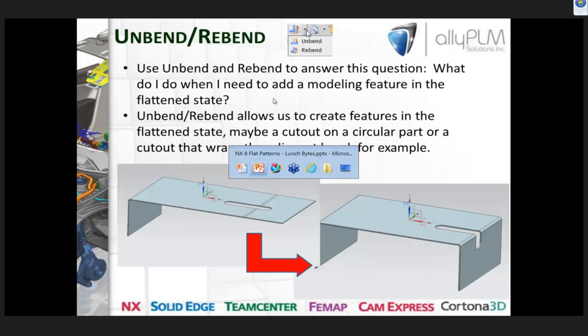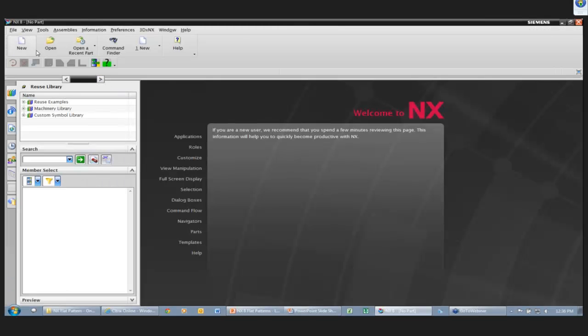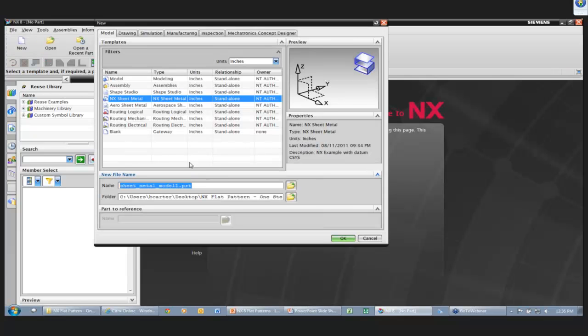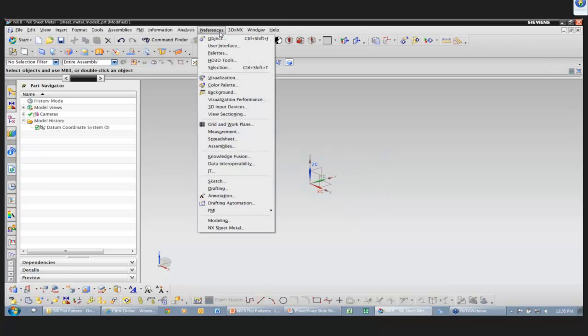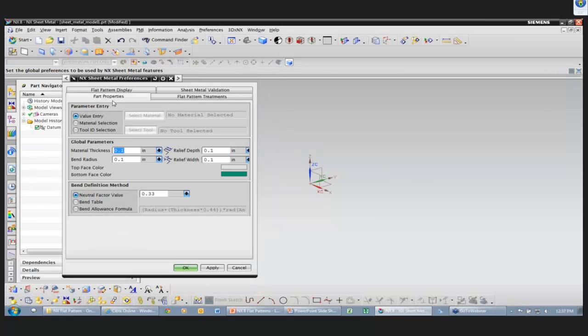So let's go ahead and jump over into NX. Like I said, I know I went through those rather quickly, but I want to spend a little more time with those options now. I'm just going to start a brand new NX sheet metal template, and we're looking at the preferences here underneath Preferences, NX Sheet Metal. So the first tab we saw on the slide was part properties. I do a value entry.